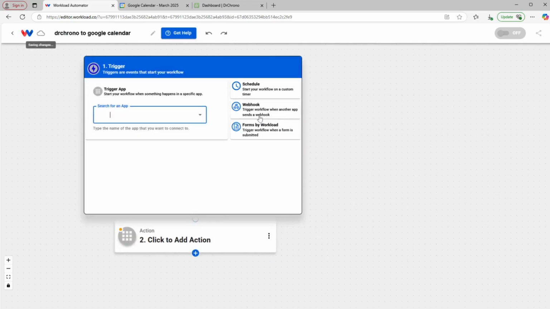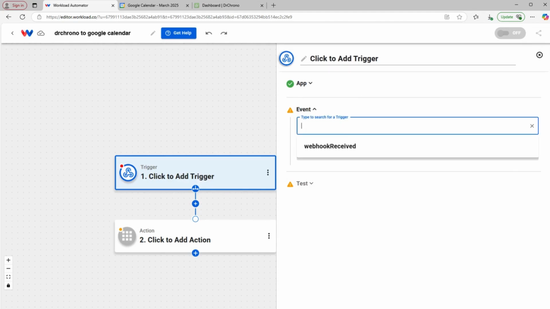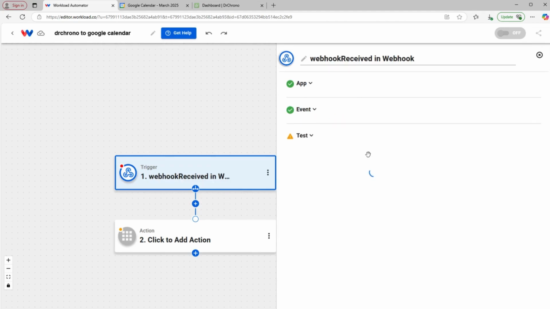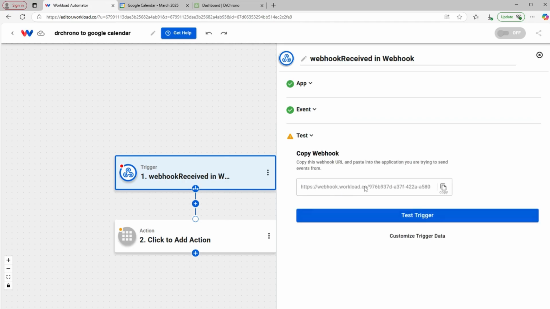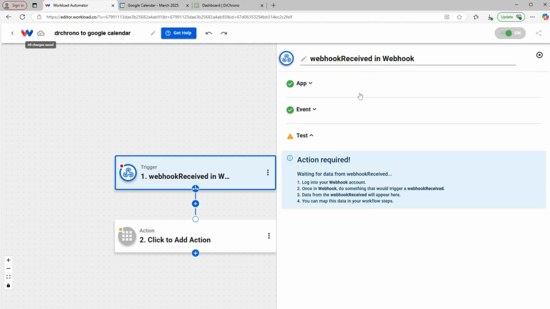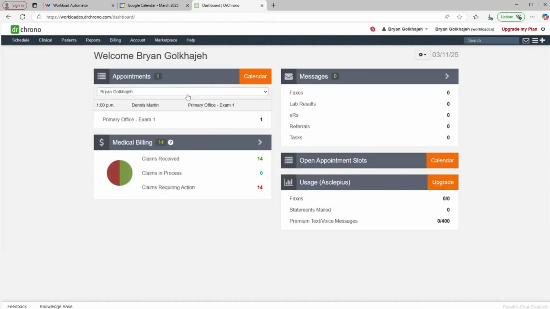So I'm going to click inside of the trigger box, but instead of selecting an app for our trigger, I'm going to click on the webhook button over here. So this will trigger a workflow when another app sends a webhook. Our event is going to be webhook received. I'm going to click continue. We're going to need this URL in a second, but for right now, we're going to go ahead and click the test trigger button because that's going to set up the webhook on our end to be ready to receive information from DrChrono. So then I'm going to jump over to the DrChrono website.